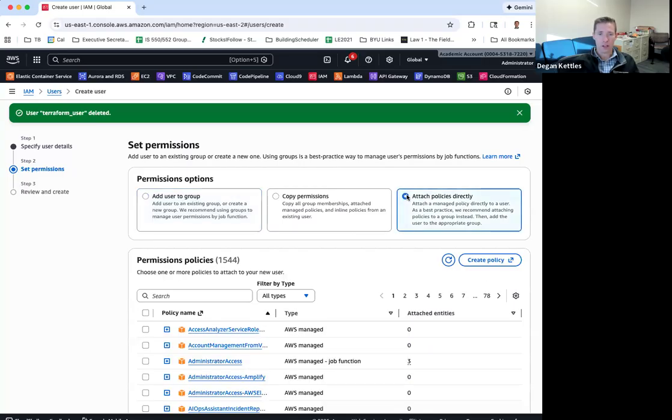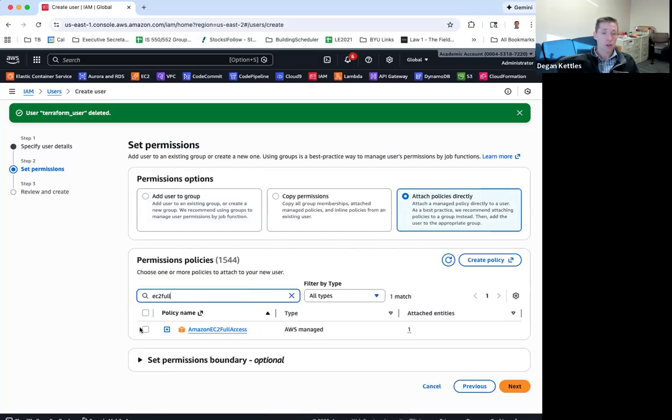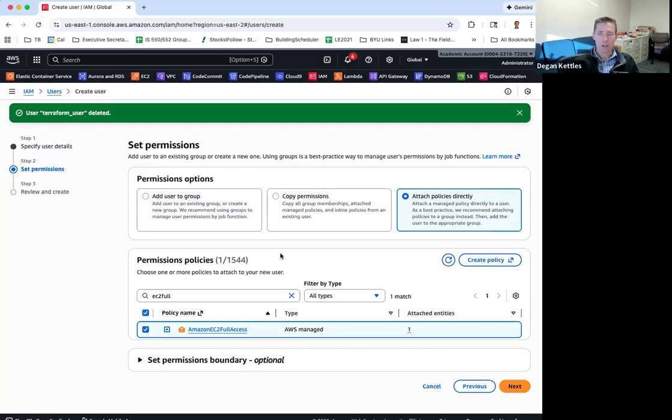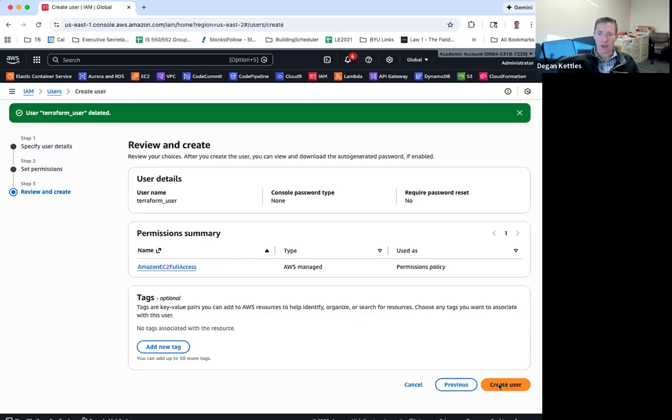So I'm going to attach a policy and I'll say EC2 full access. This is the policy or the set of permissions that will be applied to this user. So they can't do other things like update my billing or see my bills or anything like that. It can just work with VPCs and EC2. All right, so I go next and I will click create user.